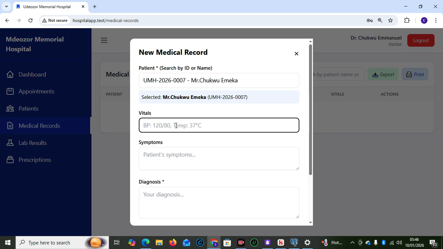Let's say BP 120/80. Then temperature could be 30 degree or 38 degree or whatever Celsius, plus 88 pulse. So these are where the doctor will enter the vitals.